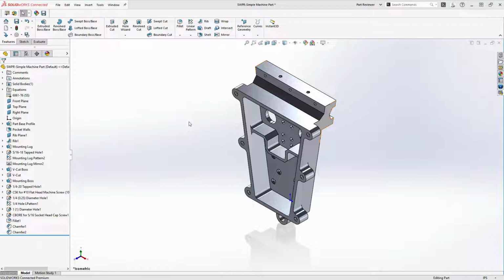But first, let's review the Feature Manager design tree on the left. The Feature Manager design tree lists the features created in chronological order. But there are other important items in the design tree.